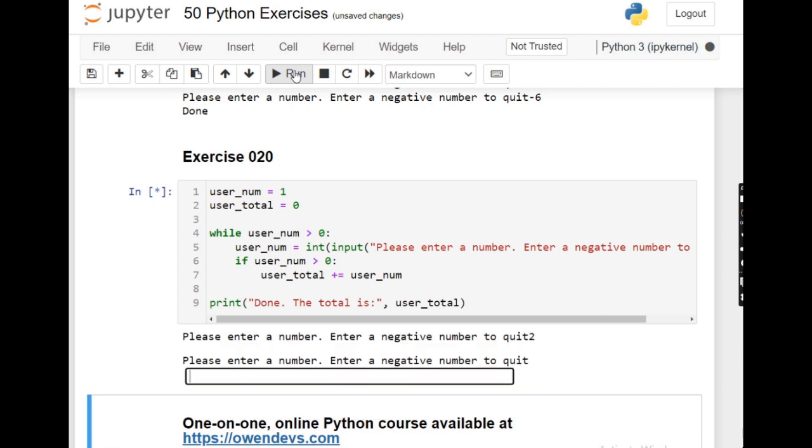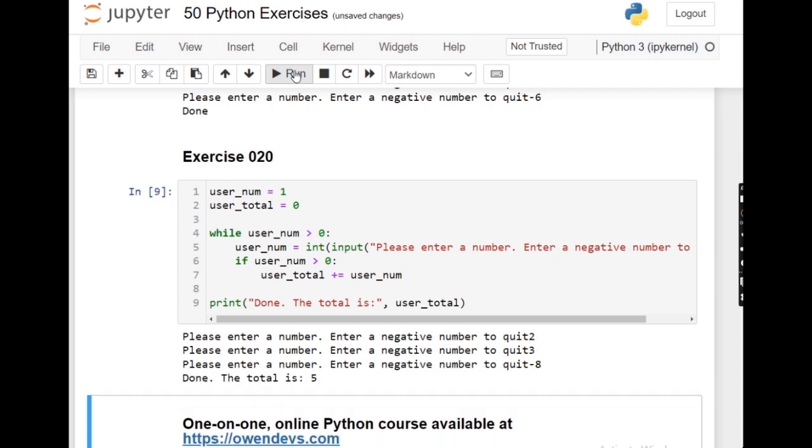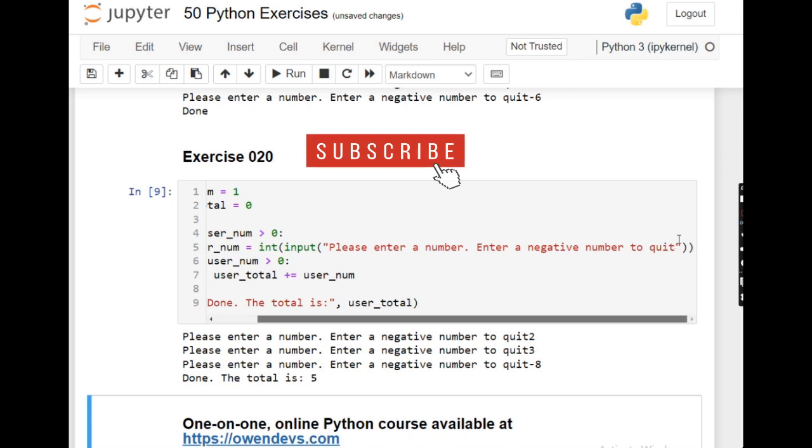Enter a number 2. Enter a number 3. Enter a number -8. So it says the total is 5. So it adds the 2 and the 3 and it prints the total. So that's working. Let me add a space here.